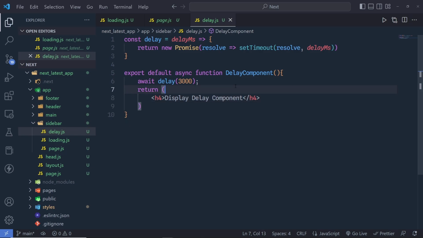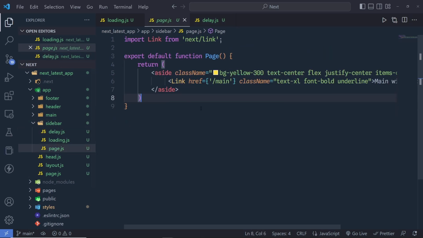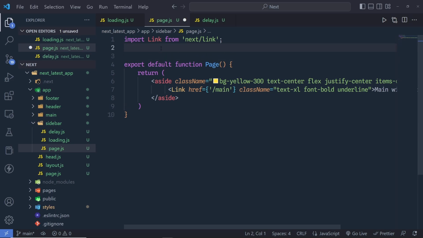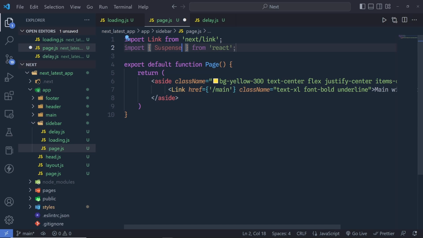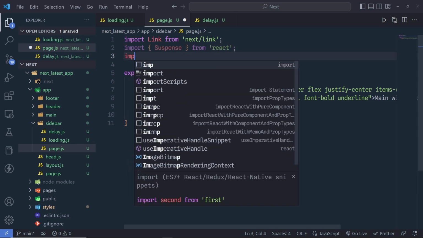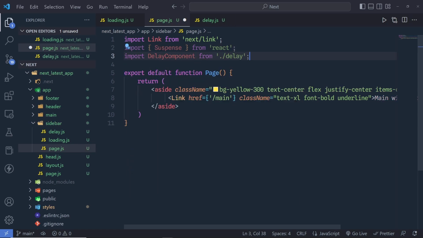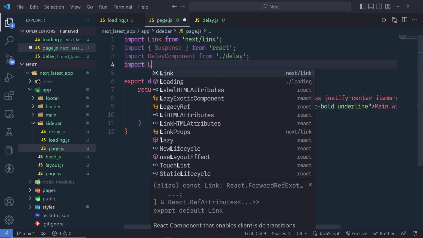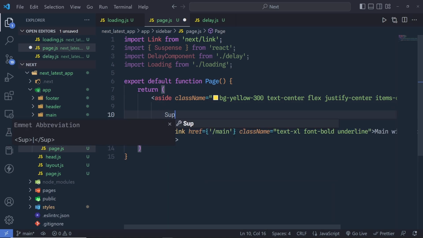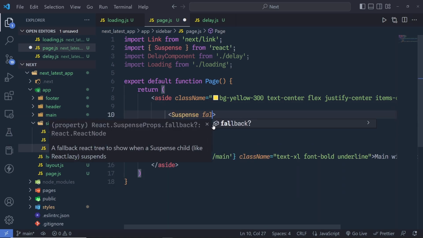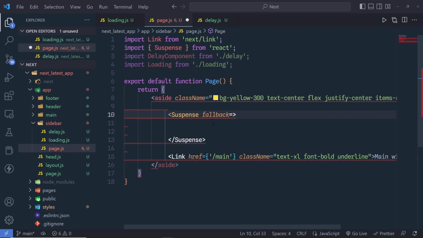Save the changes. Back to the sidebar page right here, and at the top, you have to import Suspense from React. And after that, right down here, you have to import the delay component, and you have to import the loading component. So inside this aside right here, you first call the Suspense component, and you specify the fallback value to the Suspense. So the fallback value of the Suspense is equal to the loading component. So we call this loading right here.